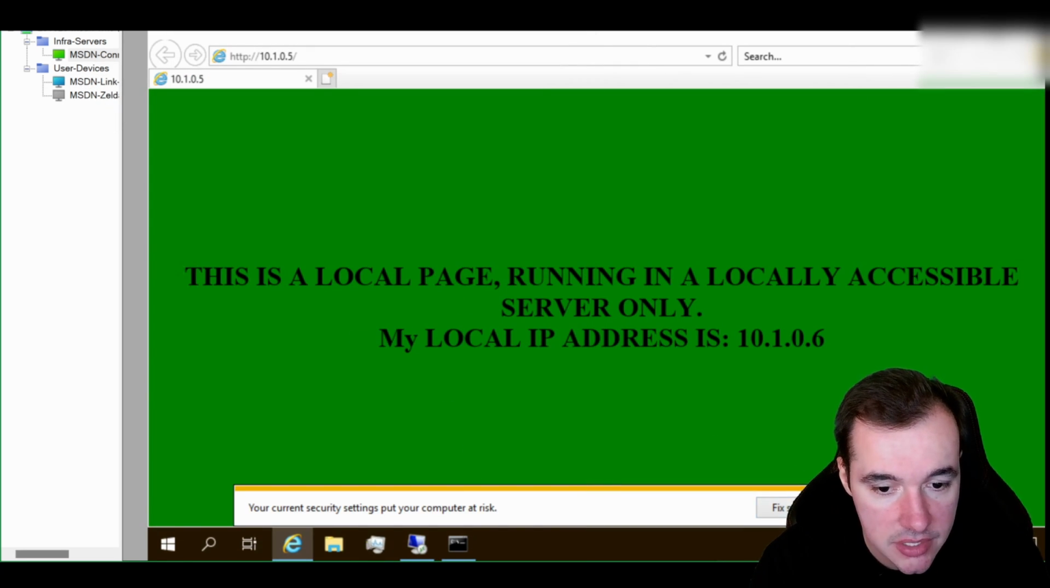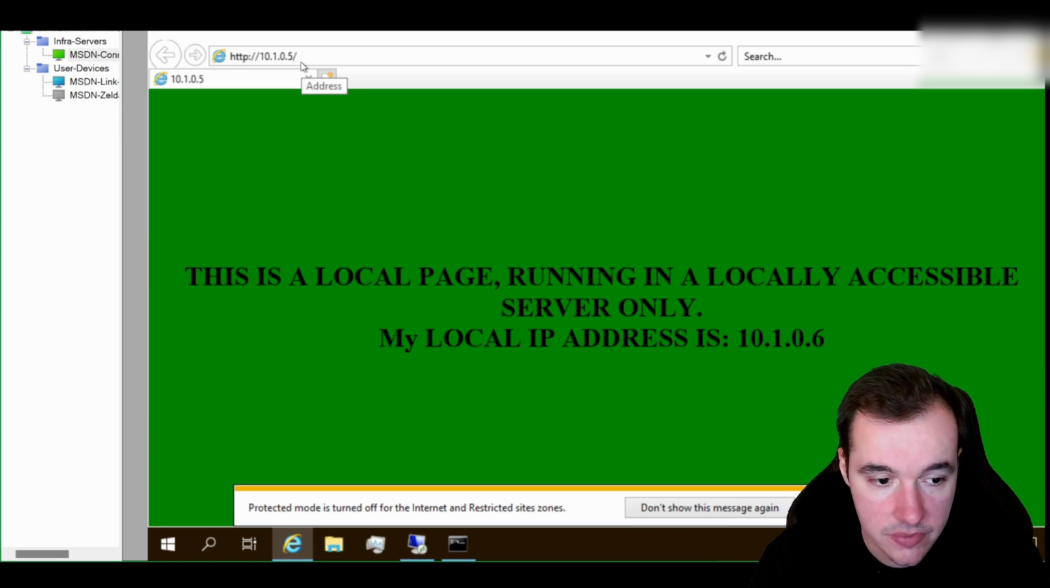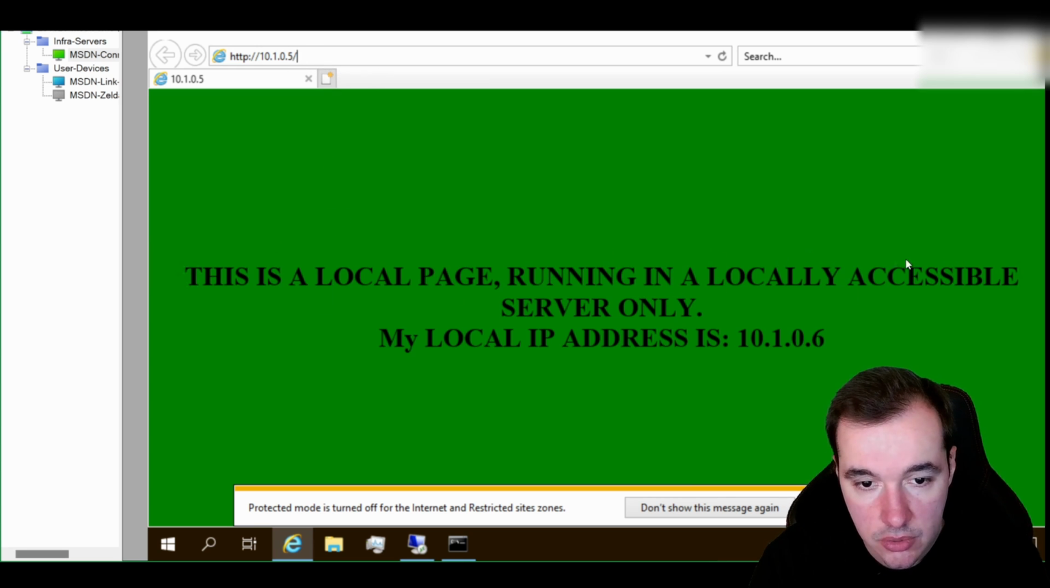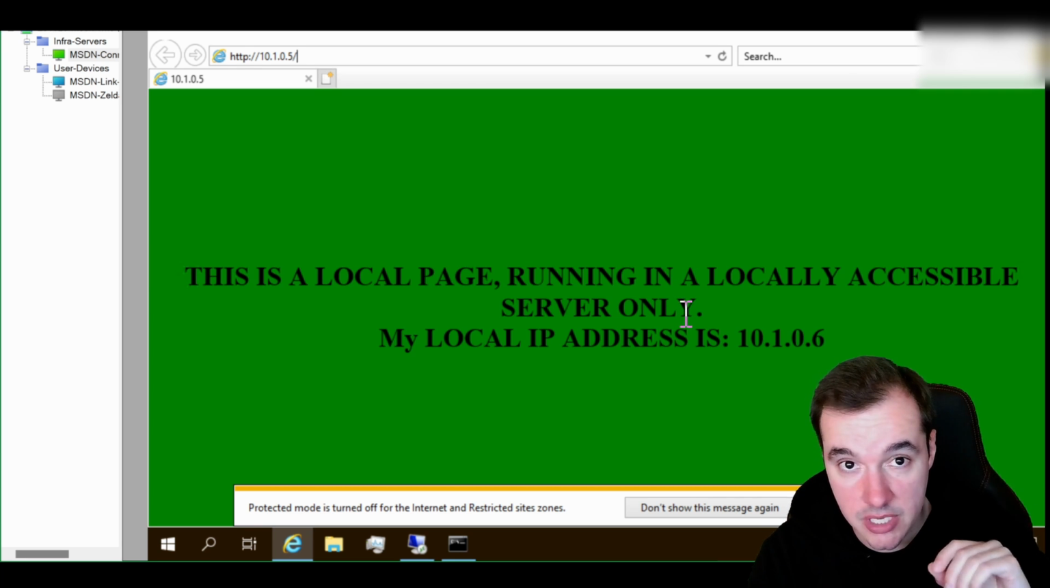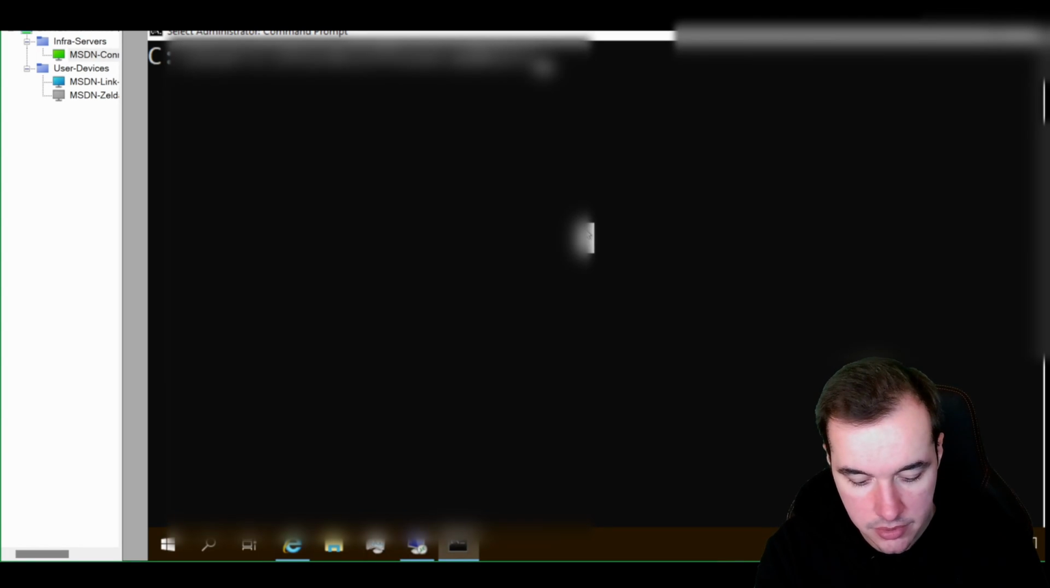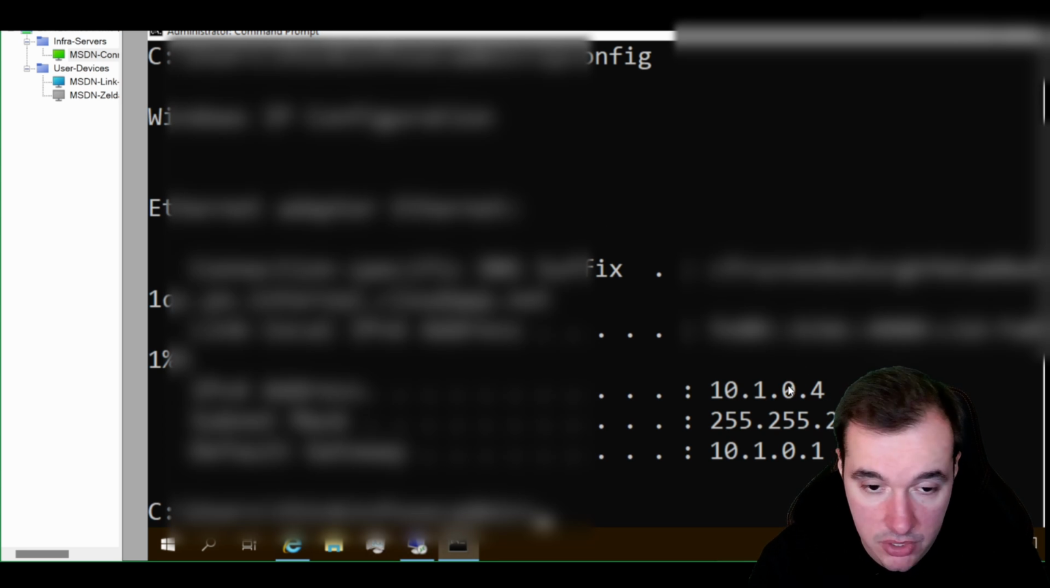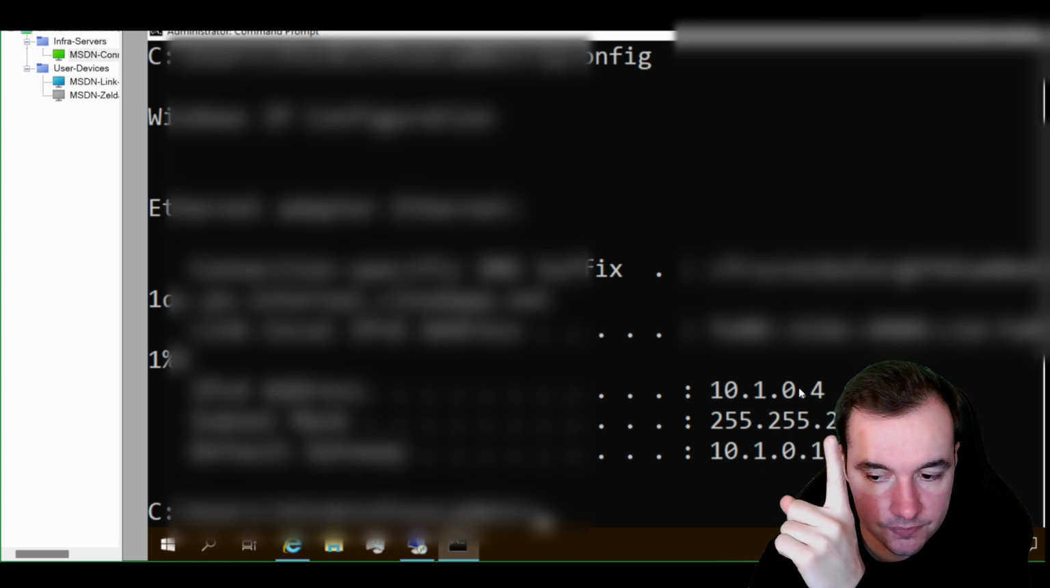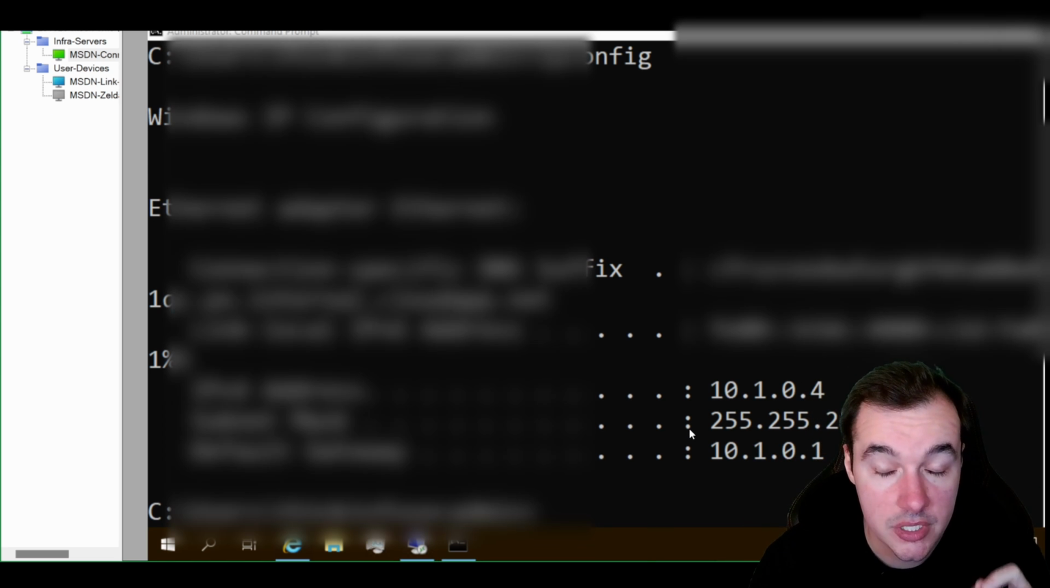This is a look from my server within the .1 subnet back to this other device running a web server here. So this is a local page running on a locally accessible server only. This is a web page that's not publicly available, and my local IP address is this here. So that's all good. This is the local IP address of that server serving this page. If I come in here and run the IP config of the machine that I'm connected from, it's a different IP address there. It's .4. For this server, I have deployed the connector.